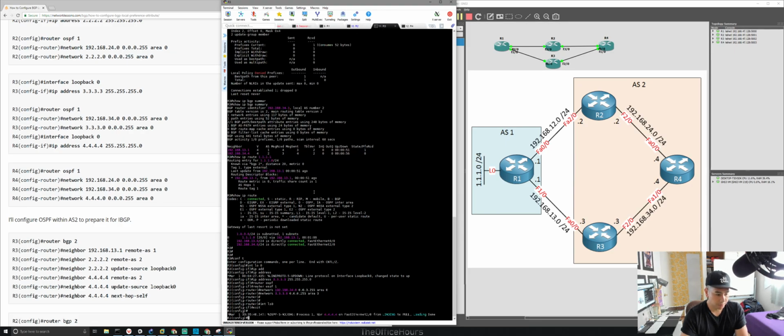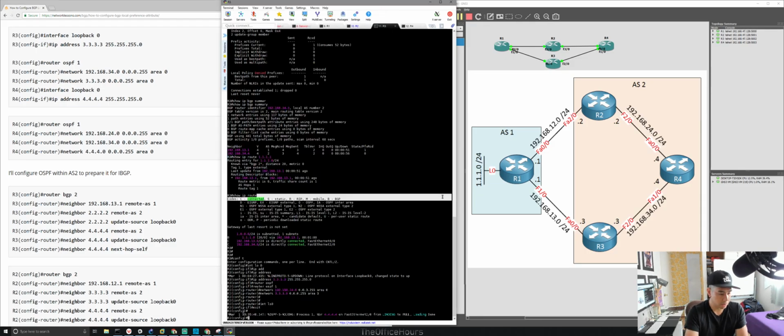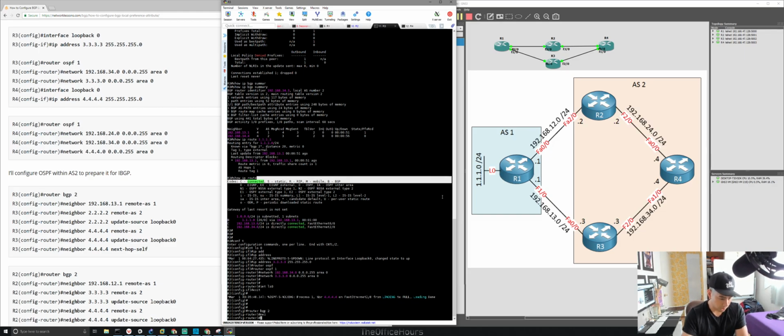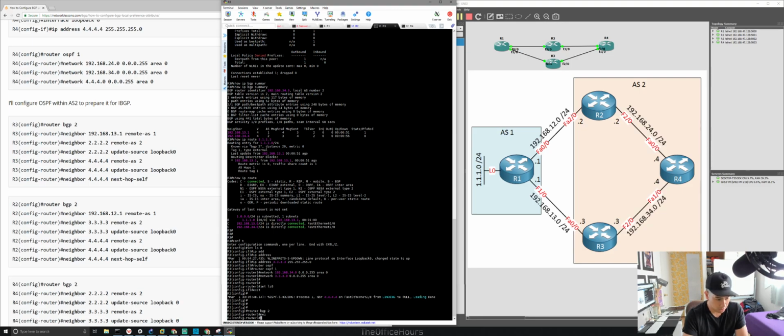BGP. All right, so we're going to R3 now, and we're going to do router BGP 2. Already did the neighbor statement with 192.168.13.1, and that is connecting to router 1. And for routers 2 and 4, it's going to form a BGP relationship using its loopback address.